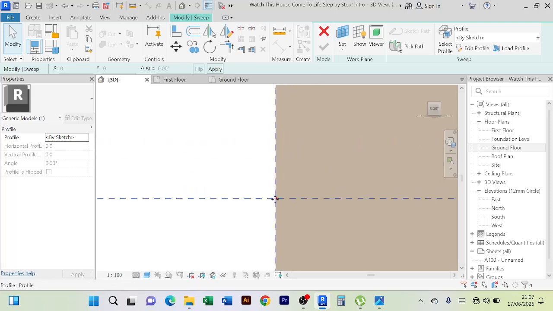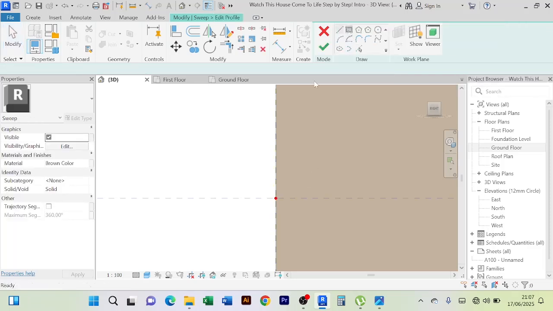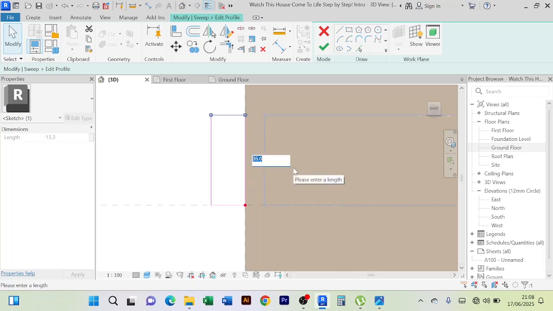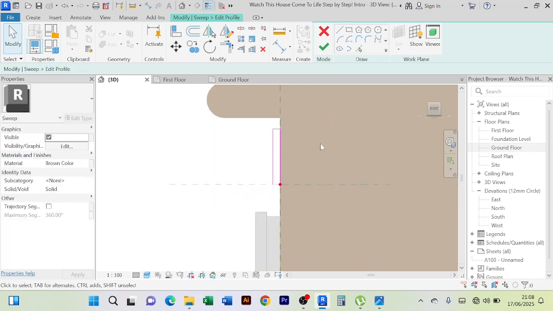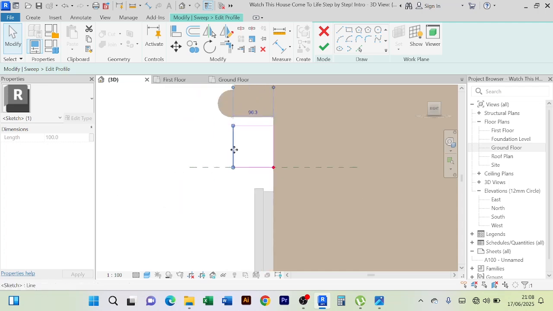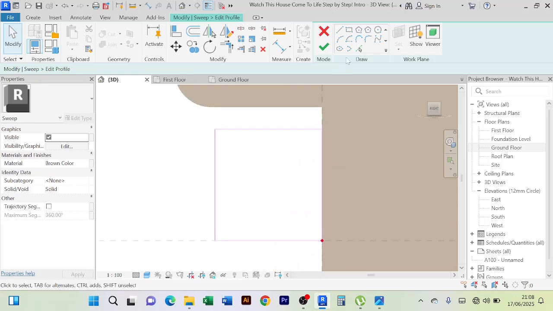I can't quite remember. So here you click edit path. I cannot quite remember this distance. I think we gave it 100. Looks like 100. Let's say 100 for now. I just hoped it was 100. Then this was 96.3, just like that. Then let's do our arch.